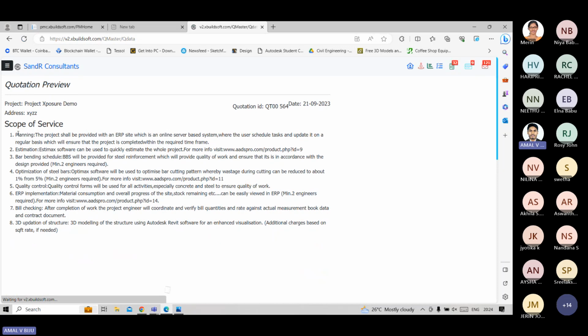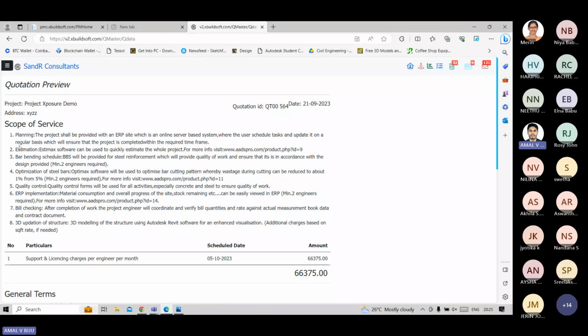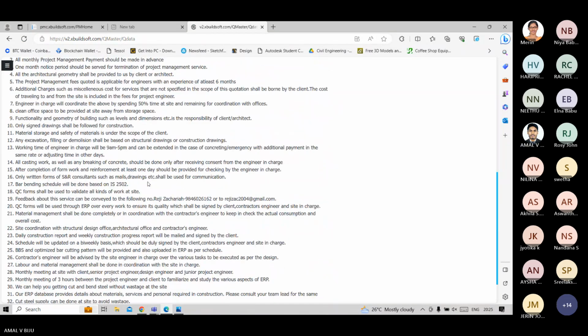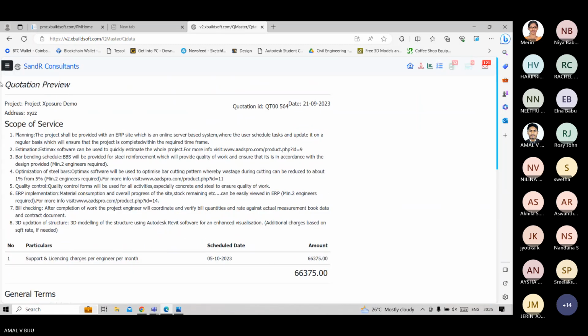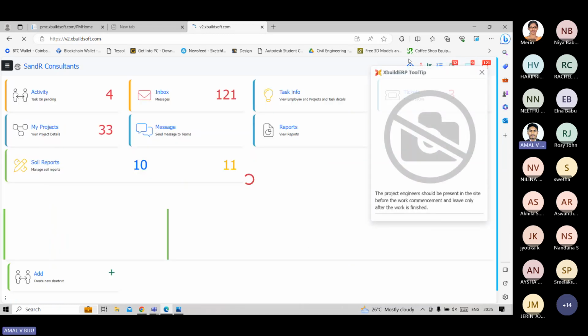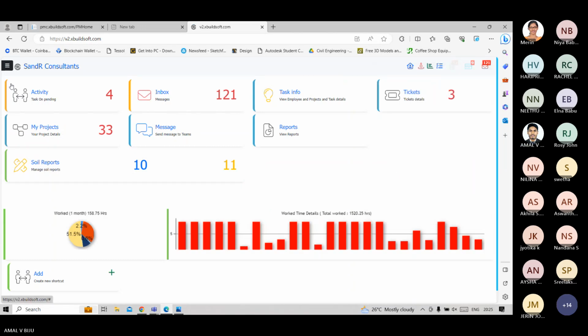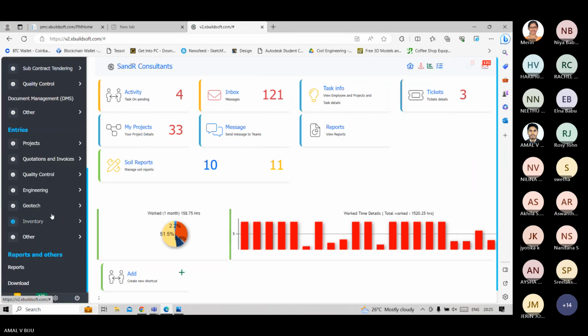Here we can see that the scope and services are automatically created. After that, we can print, then the quotation will be automatically generated. This is the way how to create auto quotation in ERP. Now we can move to the next session. The next session is under entries.